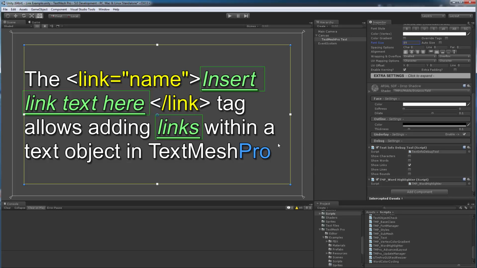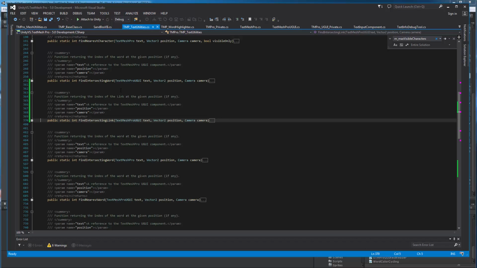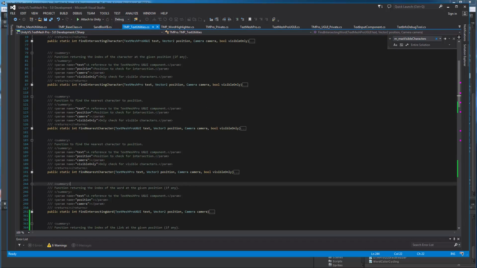Now, how do you interact with some of this? Well, last week I showed how I created these utility functions that are part of the text utility class. And in there, you have functions that allow you, for example, to find an intersecting character. So you basically pass a reference to the text object, the position you're looking against, which could be the mouse position or a tap, the camera that's being used, and whether or not you want to worry about visible characters. And this function will return an integer, which is the index of the character that happens to intersect with that position.